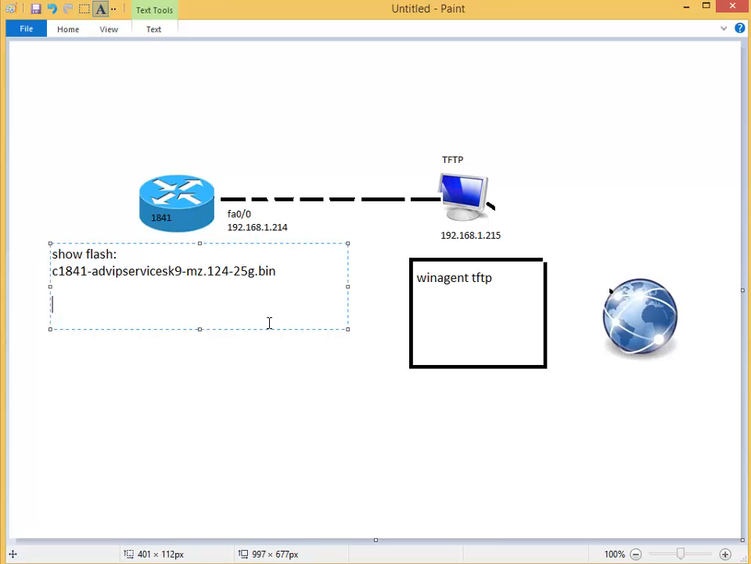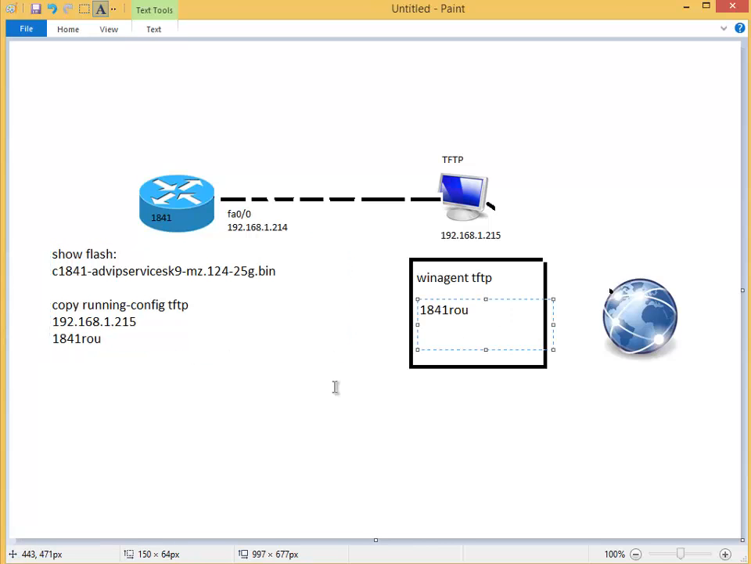Then I ran copy running-config to TFTP. Then it asked what is the IP address. That's the IP address of our TFTP server, 192.168.1.215, and then the name was whatever name we said, 1841 router, and so on. After we did that, that running configuration appeared in our TFTP server.